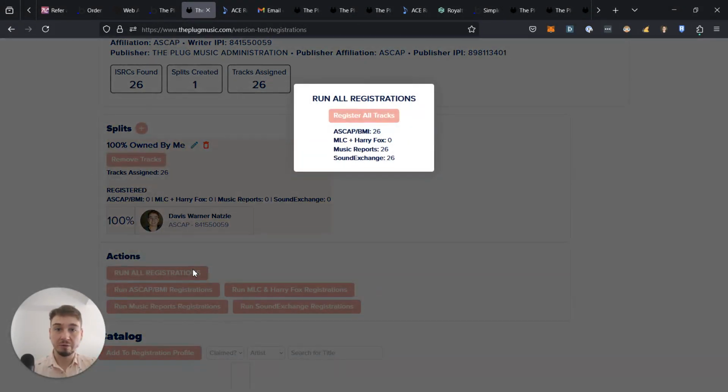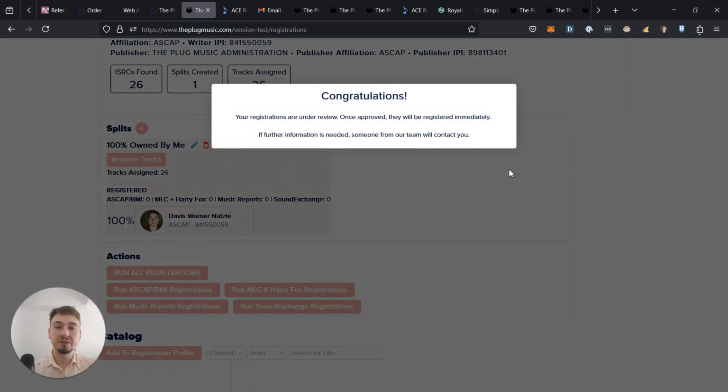Now, if I click Run Registrations Now, I already submitted all of these songs for MLC and Harry Fox, so that will not get submitted again, but I'm going to register all tracks and submit for all of these other endpoints. So there's the notification again that it goes to review. Once I have reviewed your submission and approved it, your registrations will go to the proper destinations.